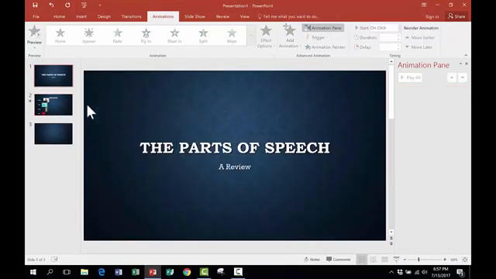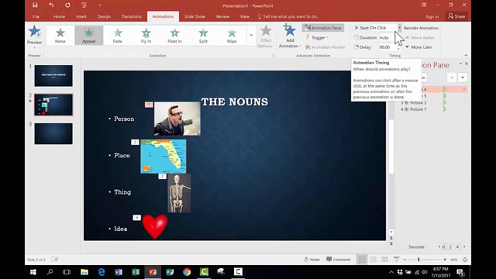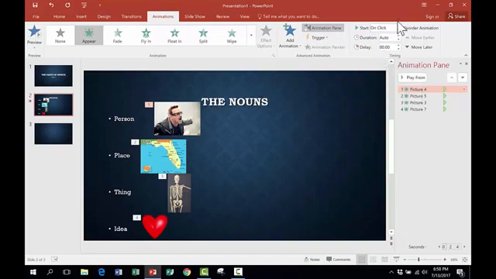All right, so I want to also point out with animations, in addition to just adding the kind of animation, when you've got a certain animation selected, you can look up here and you can see some options for it. So this animation will happen on a click. So when I click or when I tap to advance the slide, that's when the picture gets animated. If I want to change that, I could make it animate with previous or after previous.